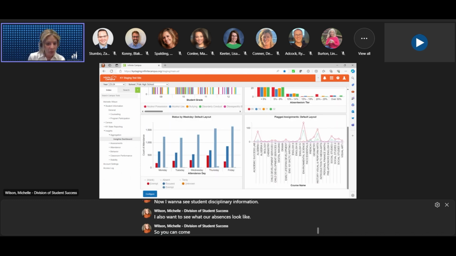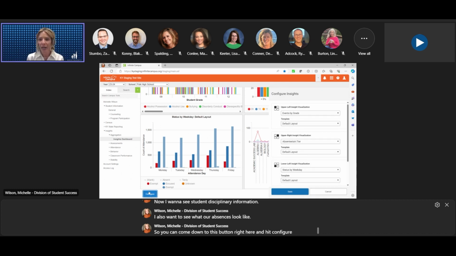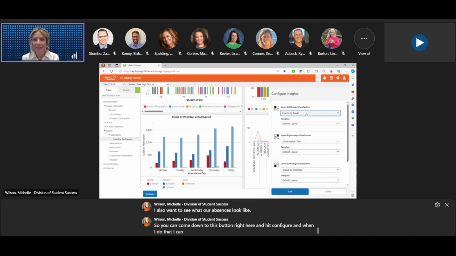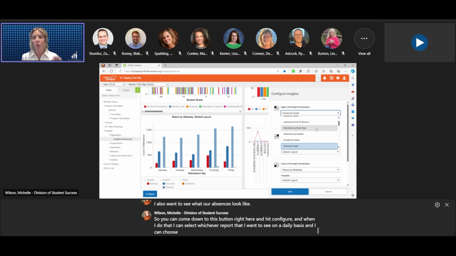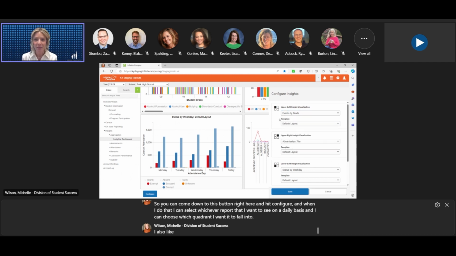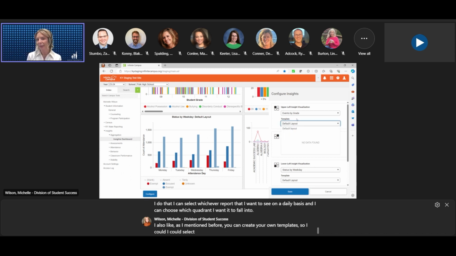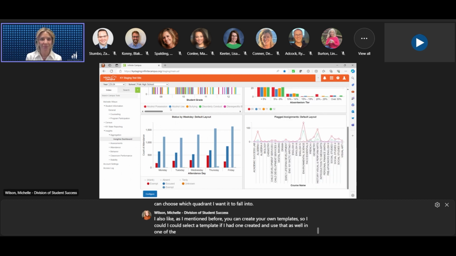So you can come down to this button right here and hit configure. And when I do that, I can select whichever report that I want to see on a daily basis, and I can choose which quadrant I want it to fall into. I also like, as I mentioned before, you can create your own templates. So I could select a template if I had one created and use that as well in one of the quadrants.